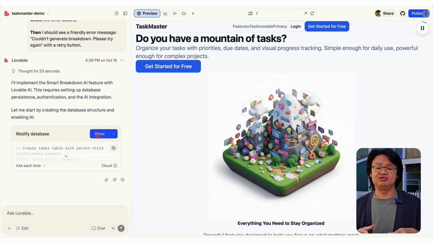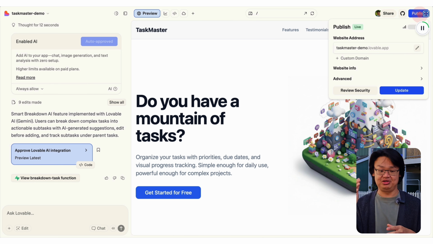Now, you're going to see that Lovable is going to ask you for permission to modify your database. Well, that makes sense, because remember, our smart breakdown AI feature involves the AI breaking down a big task into smaller tasks, and then subsequently creating those smaller tasks in your app. In order to do so, it must be able to modify your database and write data to it. Now, when Lovable is done writing the changes, go ahead to the upper right hand of your screen and click on Publish. Then click on Update to push your changes to your app.